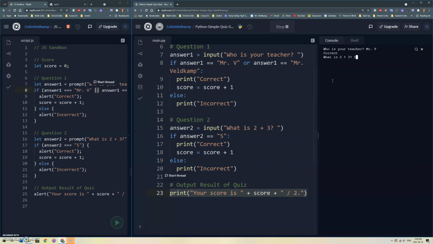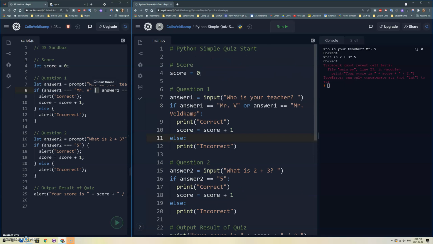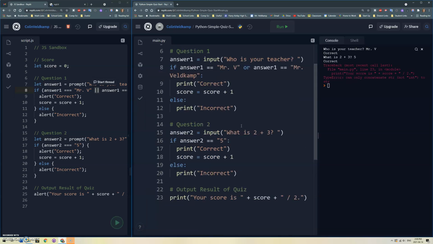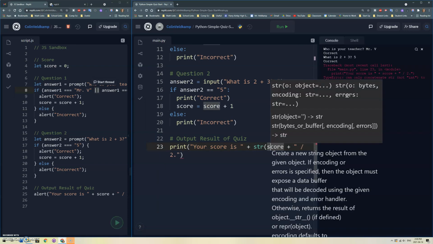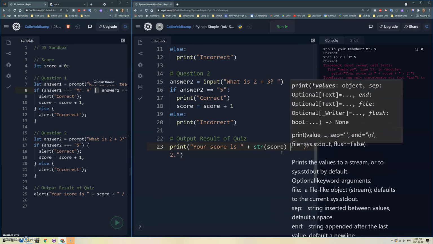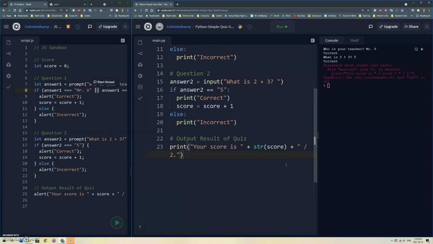Hey, Mr. V, 5. We've seen this before. Print your score is score: can only concatenate string, not integer. Right? Remember, score is storing an integer value, and we're adding 1 to it. So it's staying as an integer. So we have to convert it to a string when we want to print it out. Okay, so when we want to do that addition with the strings to print it out, just convert it like that.